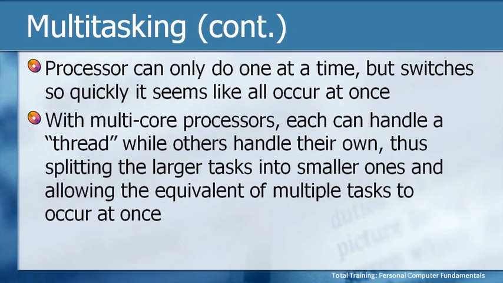That multi-core processor thing is really beyond what we want to talk about, but I just want you to be aware of that. Multi-core processors handle threads, which very simply are just portions of a task, just like you did. You didn't handle all of cleaning up and bandaging the knees. You started off by getting them clean, and then you did something else. Multi-core processors do this as well by simply splitting larger tasks into smaller ones and allowing the equivalent of multiple tasks to occur at once. The entire concept of multitasking isn't really something you need to be aware of because most of it's happening behind the scenes.